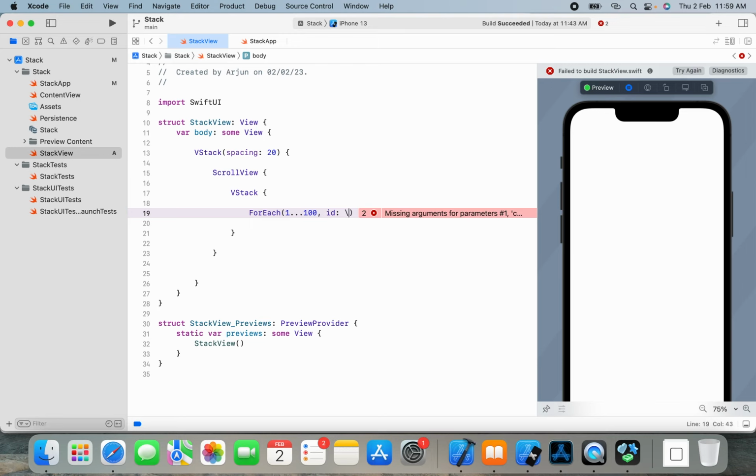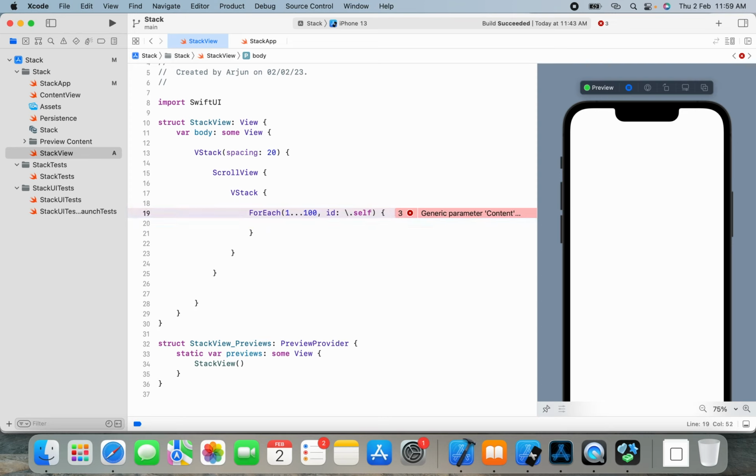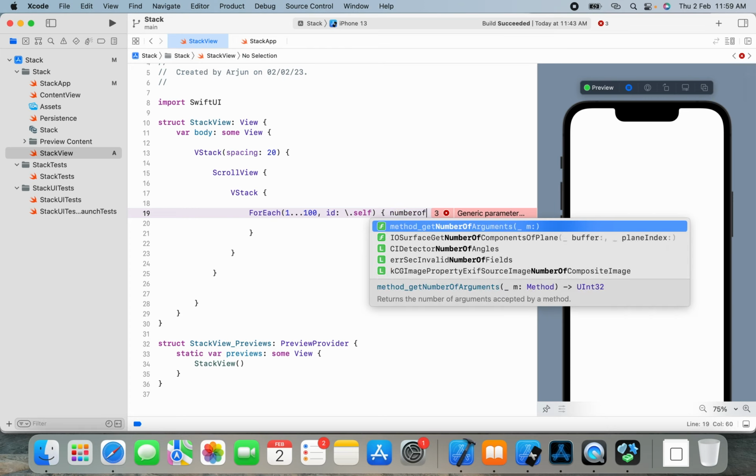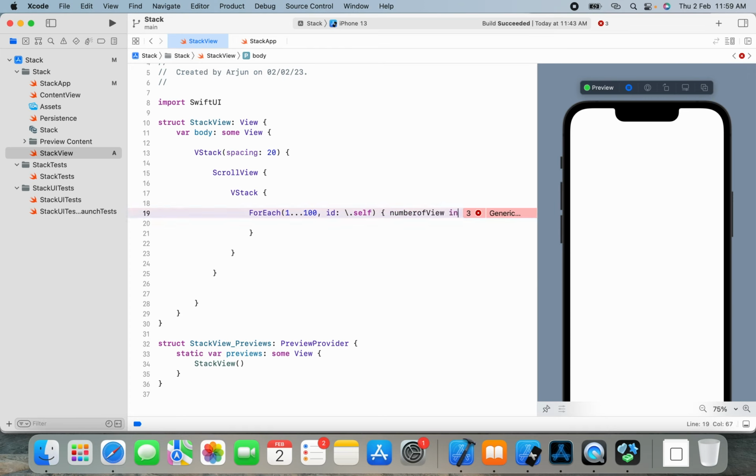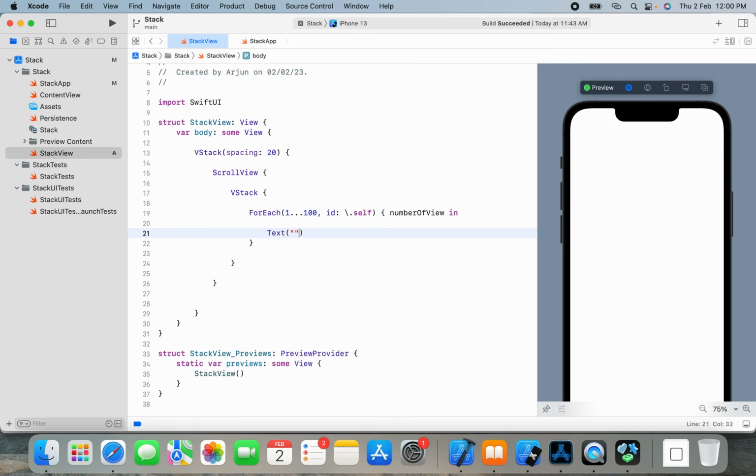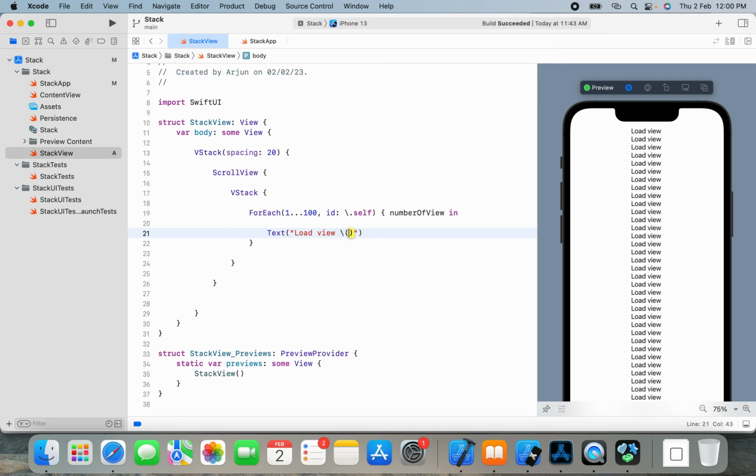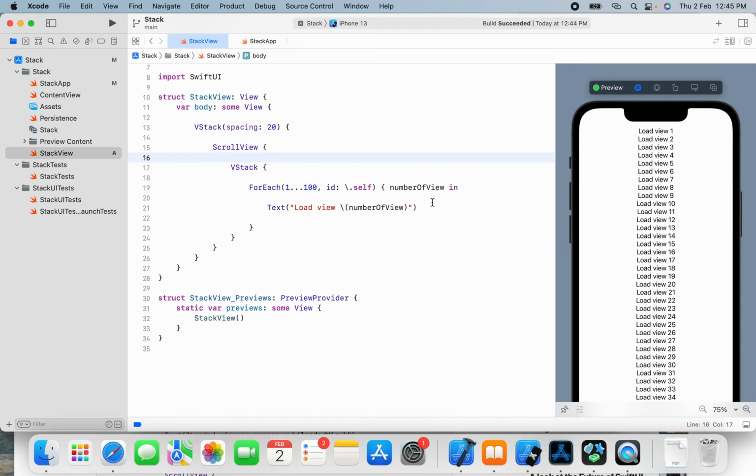To set the id, self. Number of view. Here you can see we load the 1 to 100 view in the VStack.